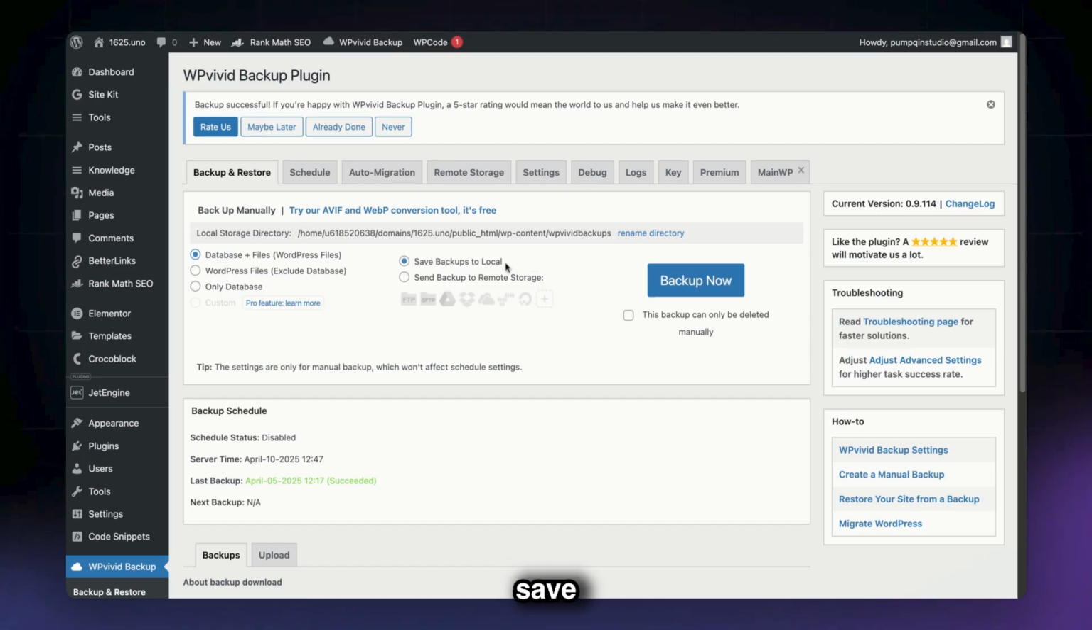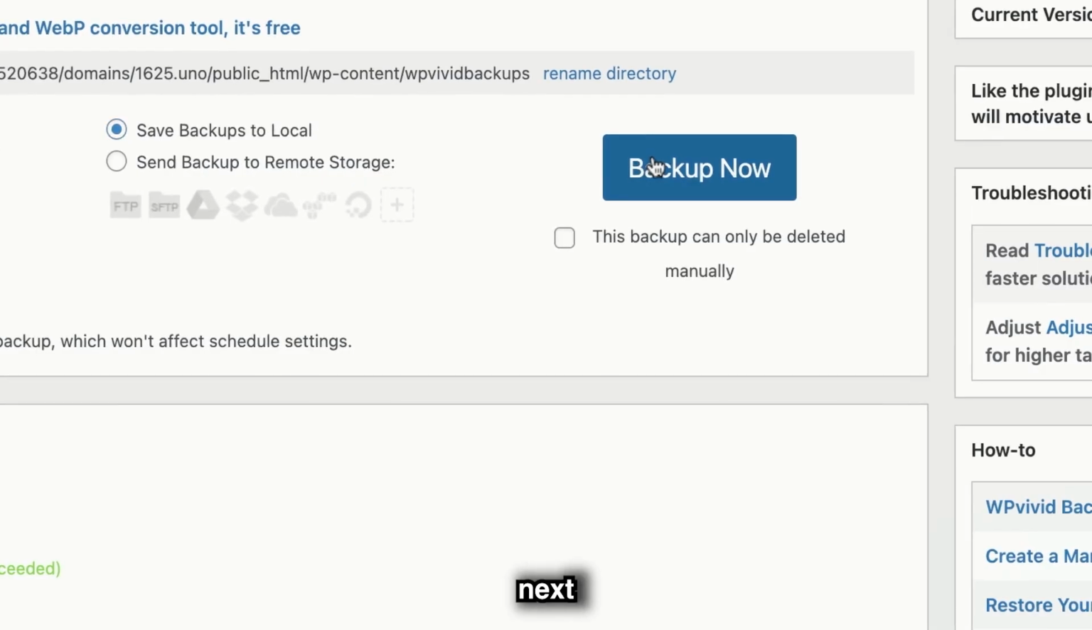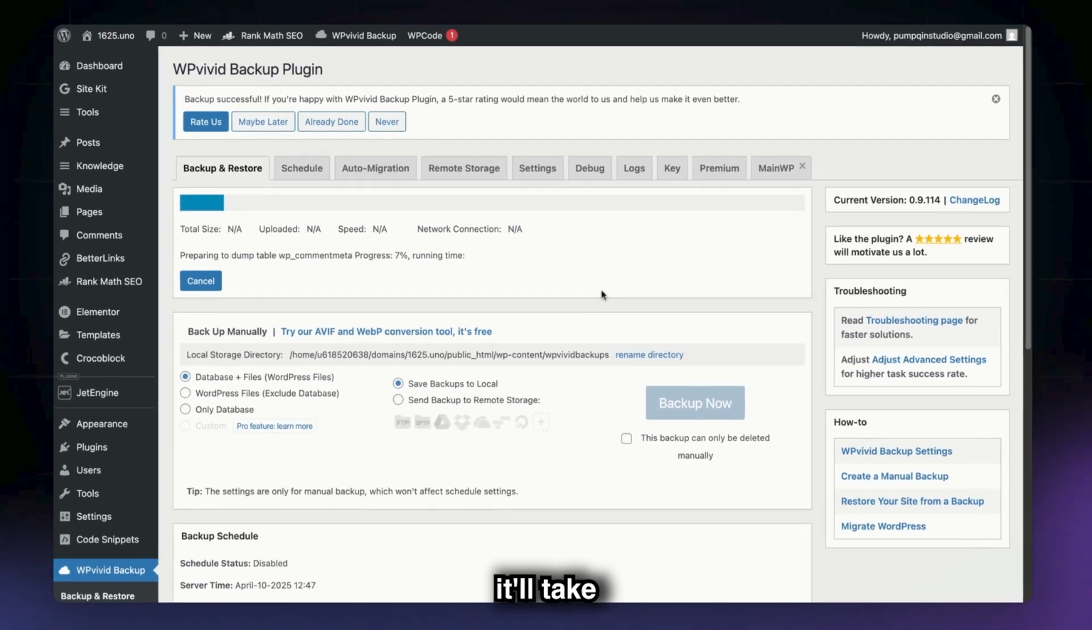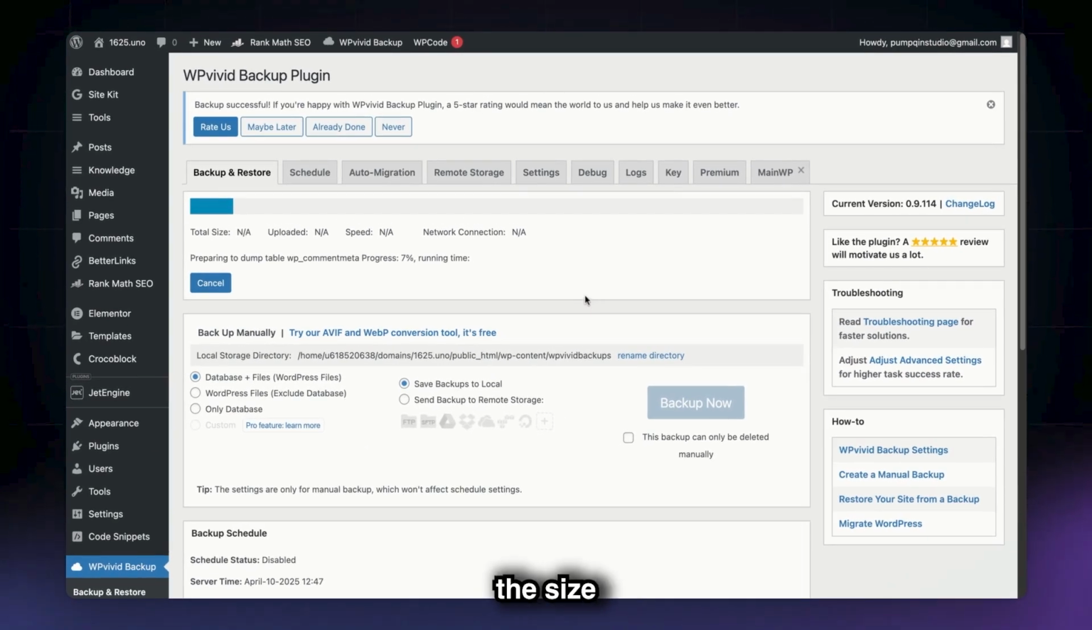Next, choose Save Backups to Local. This means the backup will be saved on your site on the hosting, while the second one will save the file in external storage like Google Drive, for example, as you can see here. But I've never been able to use it, and I think it's a pro feature. So next we click Backup Now. It'll take some time depending on the size of your website, so I'll be back when it's completed.